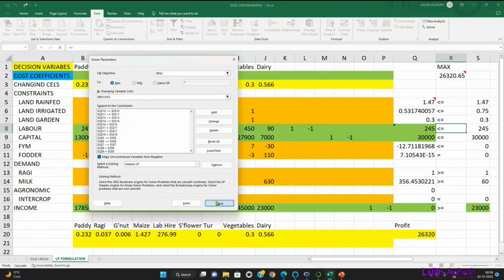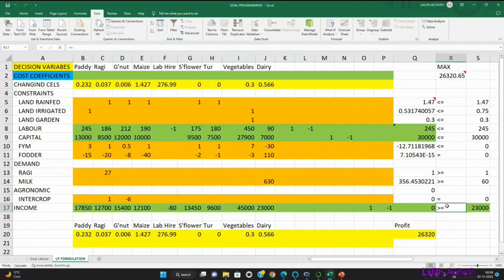Okay, this is a soft constraint, because I can hire. I say it should be less than 245. So to be less than 245, this variable should be minimized. So here I will put D1, D2, D3, D4, D5, and D6.